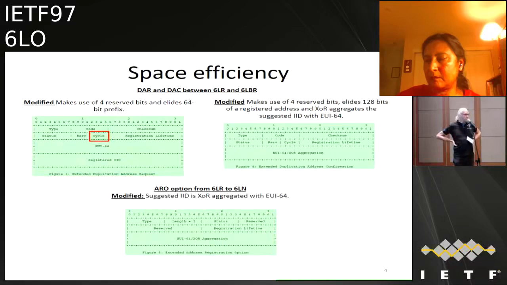Okay. I'm still confused, but it might just be me. I thought you were saying the 6LBR is what's running the 7217 algorithm. Am I confused? The only thing about 7217 is to show how to do the pseudo-random function. I'm not answering your question, am I? No, but it might just be me.